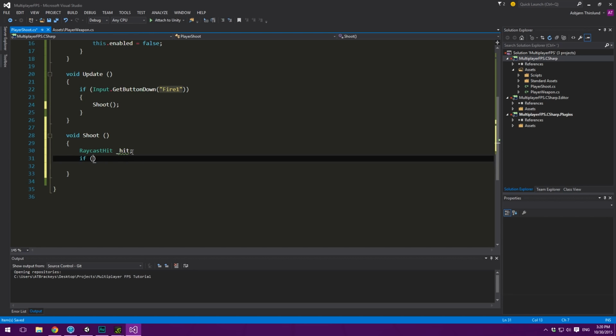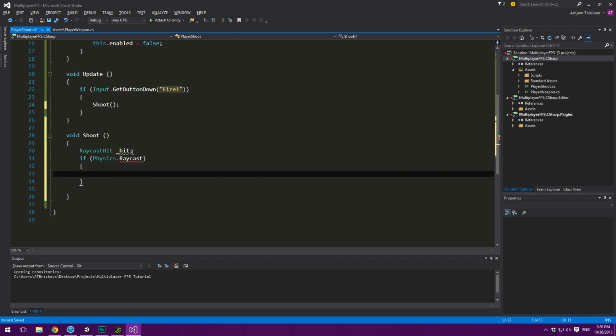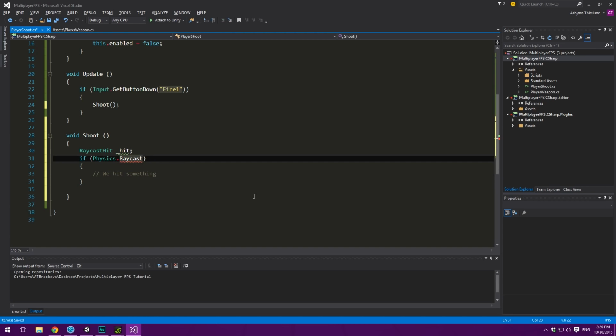So now we can simply say that if Physics.Raycast, so if we hit something with the ray that we're going to be shooting here, then this logic here will be called. So we hit something. So shooting rays in Unity is quite a bit of syntax actually. So if Physics.Raycast, and then we want to define the start of our ray, and that is going to be our cam.transform.position. That's a Vector3 of the position of the camera.